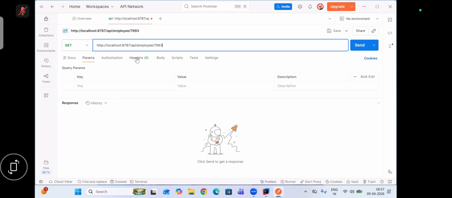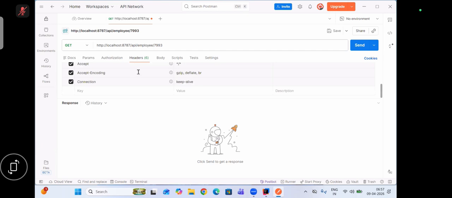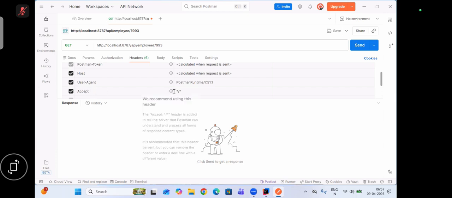But if you look at the headers part, there is something called the accept header. Right now the accept header contains the value */*, which means it will accept any media type. The accept header is added to tell the server that Postman can understand and process all forms of response content types.